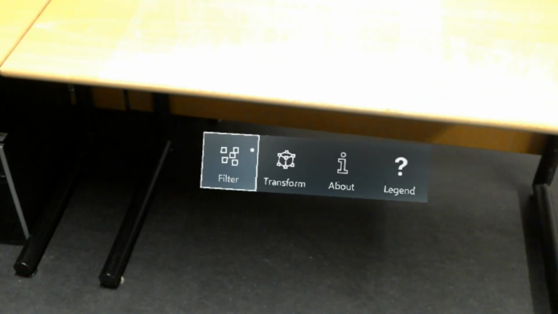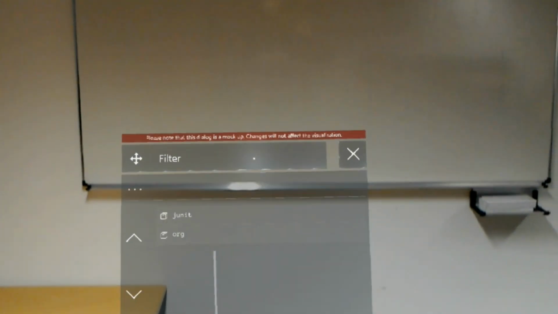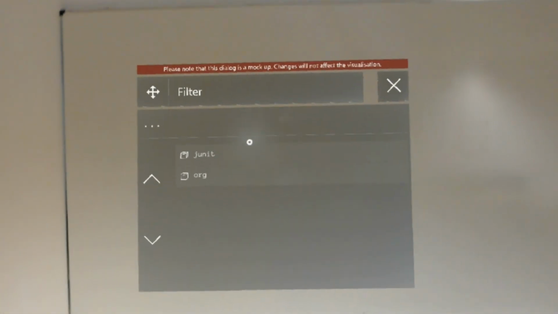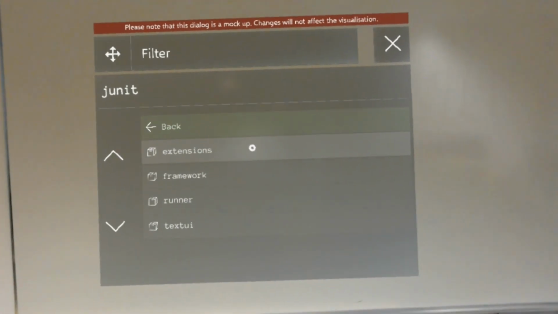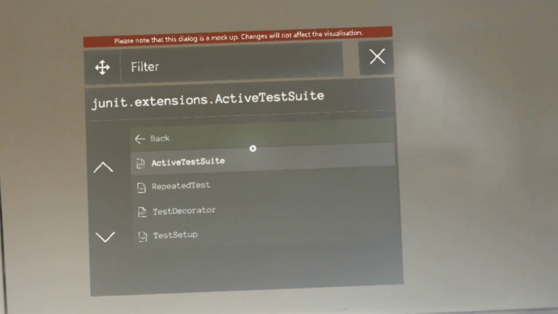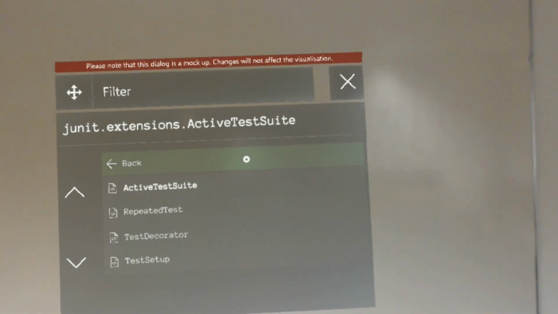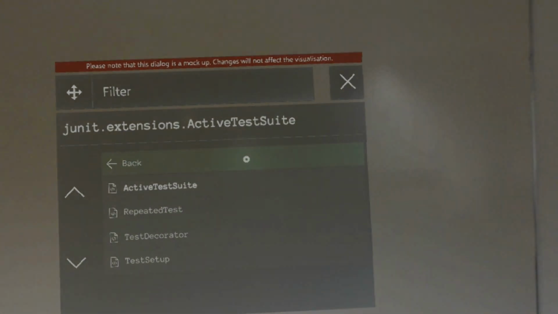At the Filter dialog window, you can navigate through the package containment tree and select individual packages. Watch how the fully qualified name in the top changes when you select packages. In the future, districts can thus be hidden. Currently, this window is only a mock-up and does not affect the city visualization.